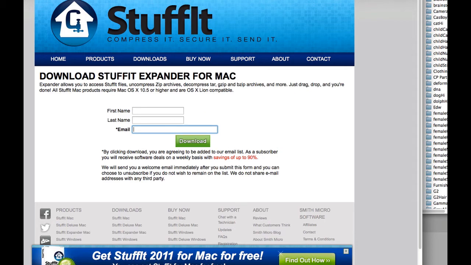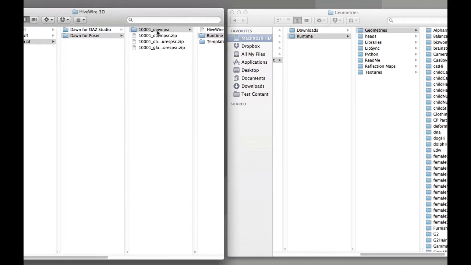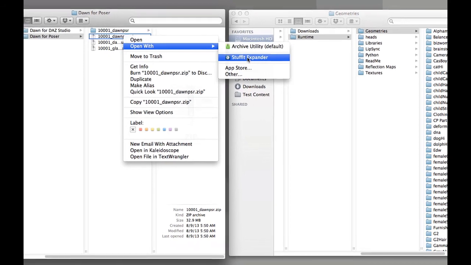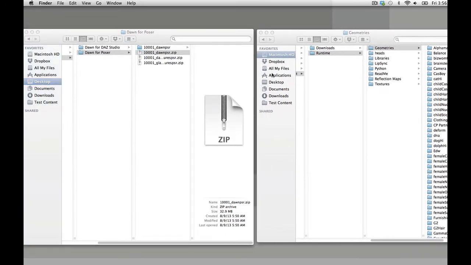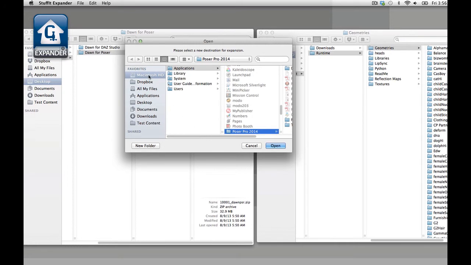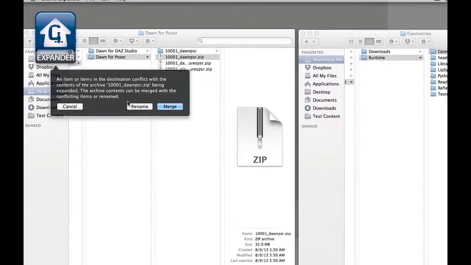After you download and install Stuffit Expander, you get another option when you right-click on a zip file. You get this Stuffit Expander option. I'm going to click on that. It's going to open up Stuffit Expander and give me a dialog box that asks me where I want to put this content. So I'm going to go find that same location we were just looking at in Users, Shared, Poser Pro Content. I'm not going to select Runtime, because I've got a Runtime folder inside of my zip. What I want to do is merge that Runtime in the zip with this Runtime. So make sure you select the folder containing the Runtime folder. That'd be this one. Select Open.